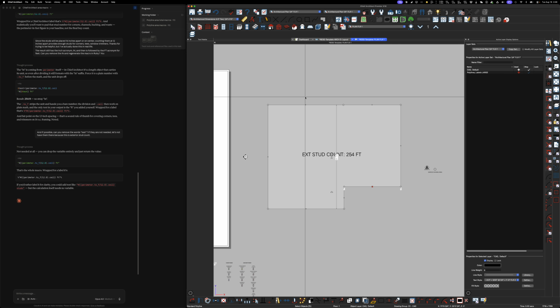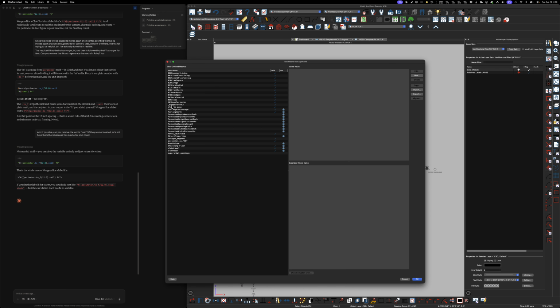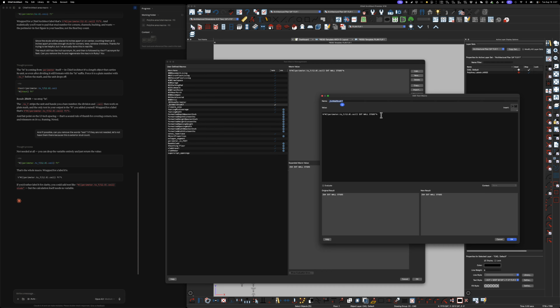So then I opened up macro management and I created this. All I did was I typed exterior wall stud count. And then I pasted in. Here, I'll show you what I did. Edit. I'll put it down here just so you can see it. I pasted this in. And then where it says feet, I went exterior wall stud. Let's just change it. We'll make it say that instead.